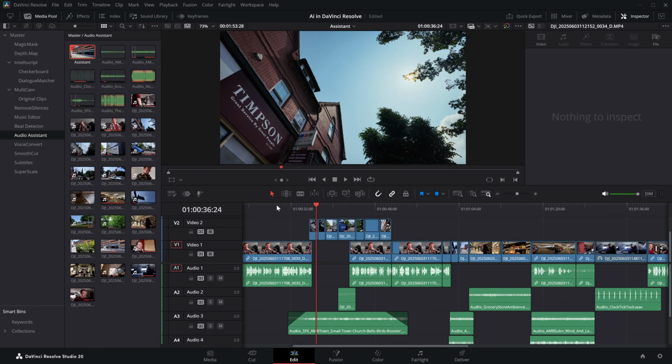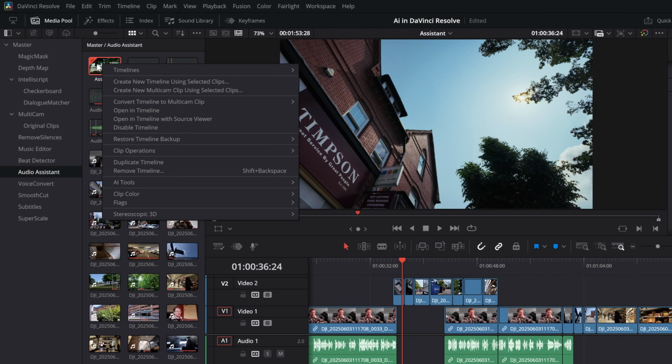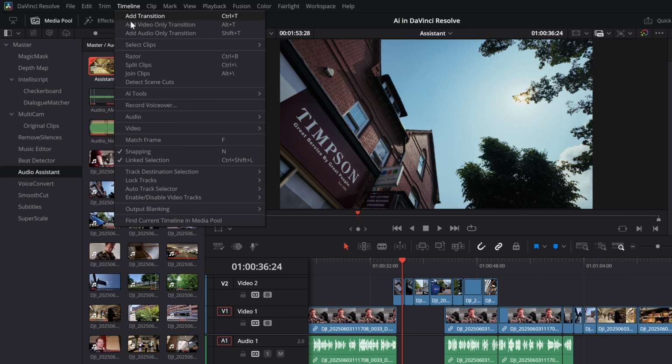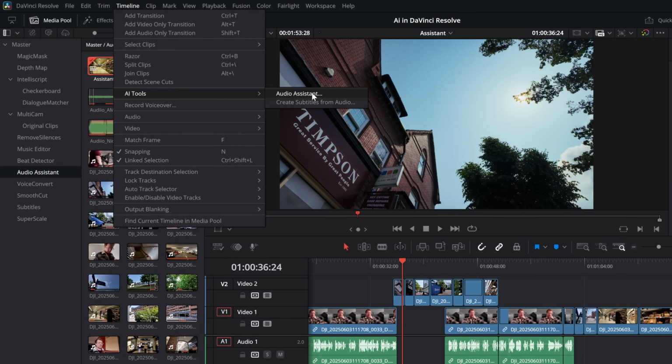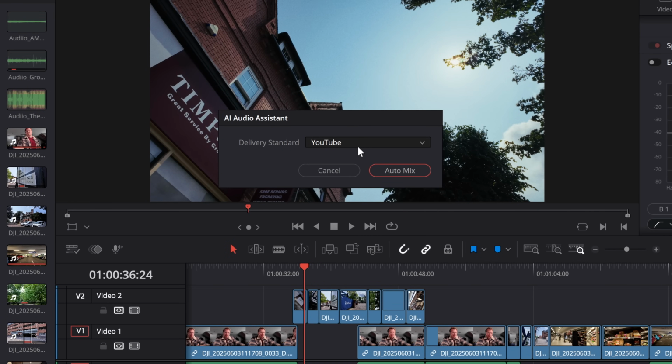Now, it's highly recommended before you run this one, duplicate your timeline just in case it does something weird. So I'm going to find my timeline within the media pool, come down to duplicate timeline. So then we've got this backup. Then we simply click on timeline at the top, AI tools, and then audio assistant. We've got delivery standards. So we want YouTube. That will set all the different levels and whatever else. And then we click auto mix.